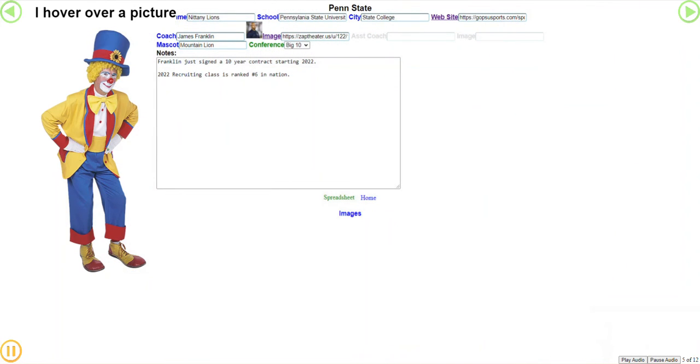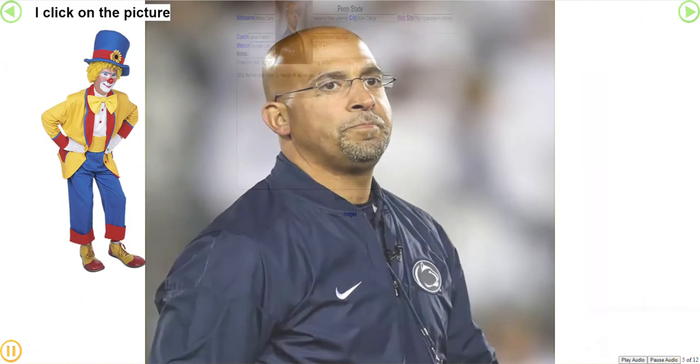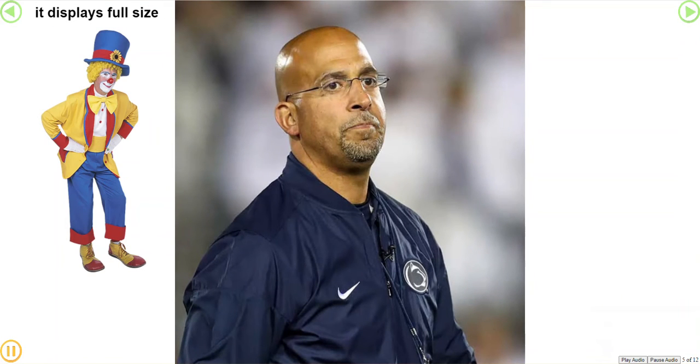I hover over a picture. It makes it bigger. I click on the picture, it displays full size.